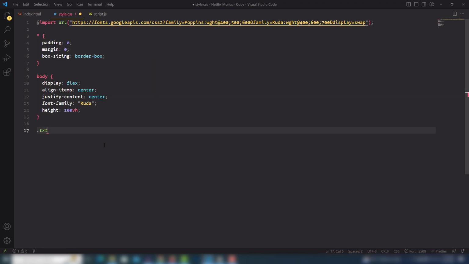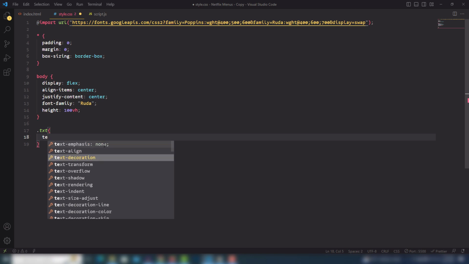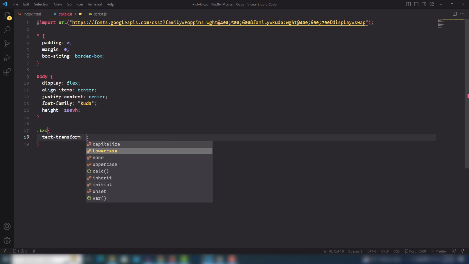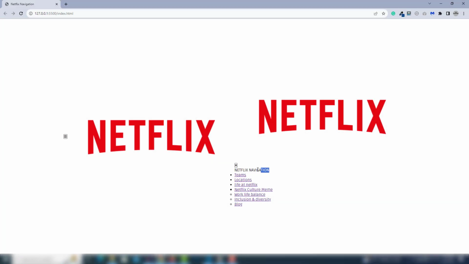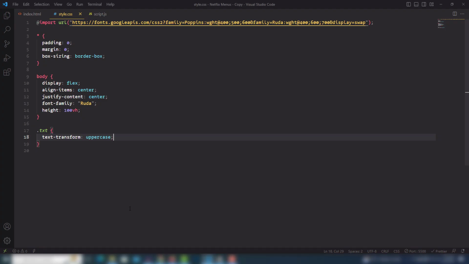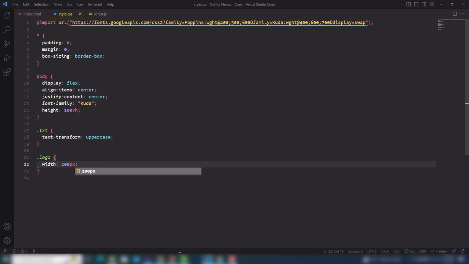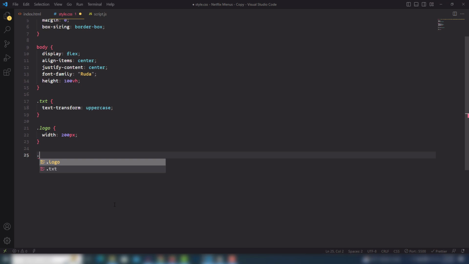Right, so I'm going to select the text and I'll use text-transform uppercase. First we're going to save it and let's look at that. Right now, as you can see, this is the text. Then I'm going to select my logo and I'm going to use width 200 pixels. Perfect. Then I'm going to select my nav button.